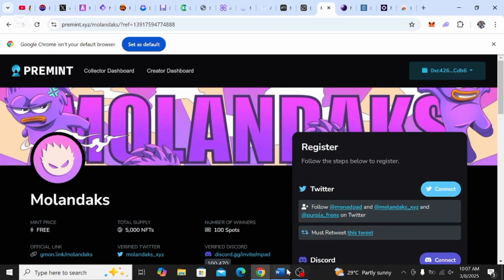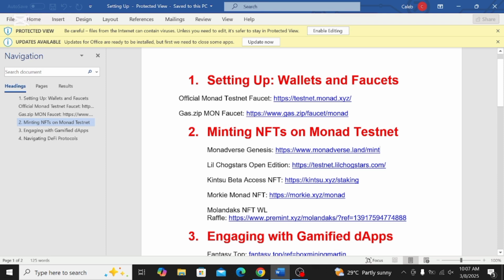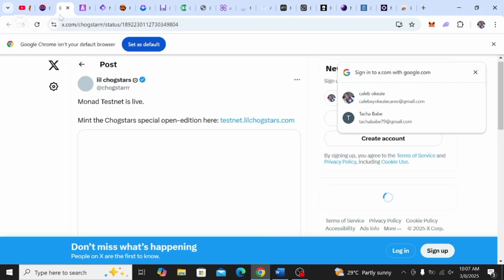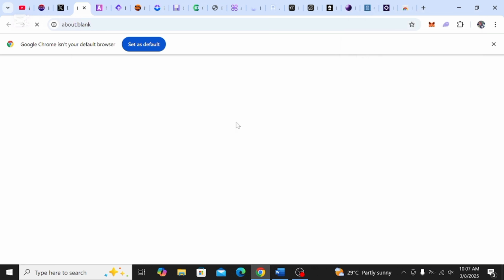Now the third one here, I've been trying that. I claimed yesterday, but now it is having a little problem. This is the Chogstars Open Edition. I tried this one, but it wasn't working. But I'm still going to put the link down there. You just go on Twitter for this. Once you click on it, it's going to take you to the page. But as of the time I'm doing this video, it wasn't working, and that is the case for the two as well. But that's the third NFT you have to claim.